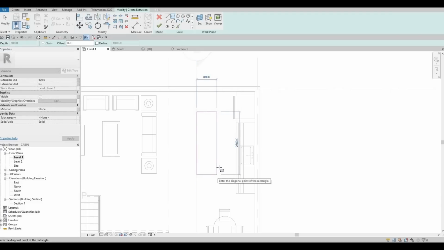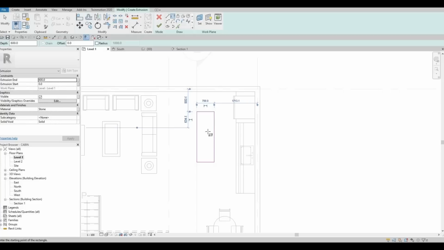Let's leave a gap here. I'm going to do a different design, and then we're gonna have something on the side. So I'm gonna do this. So I'm gonna extrude it 900, so similar height with that.